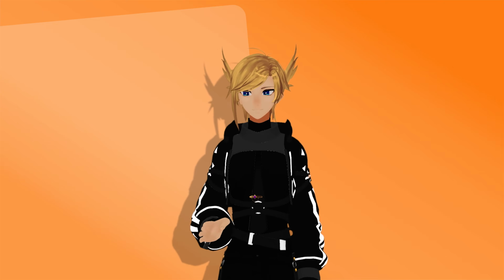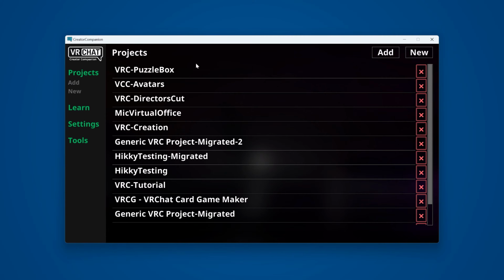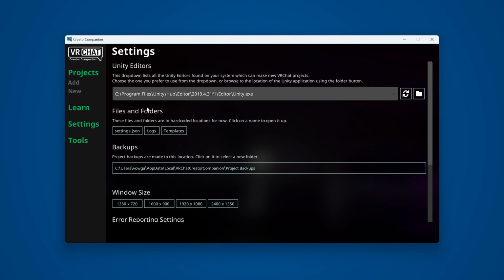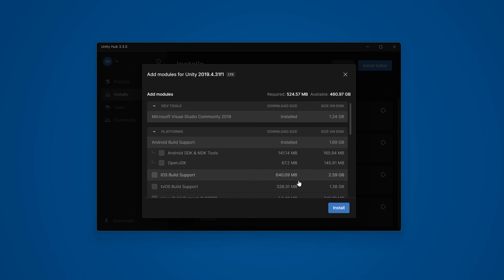So, let's get started. First of all, uploading to Quest will require Android support for Unity. The Creator Companion will install this on its own, but you can install it yourself through Unity Hub. In the Installs tab, find VRChat's current version, hit the gear, and select Add Modules, and install Android Build Support under Platforms. You won't need the NDK tools or OpenJDK.